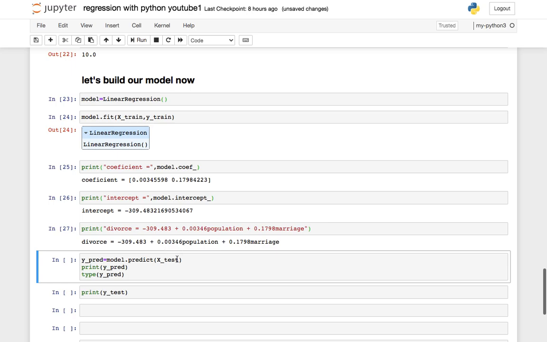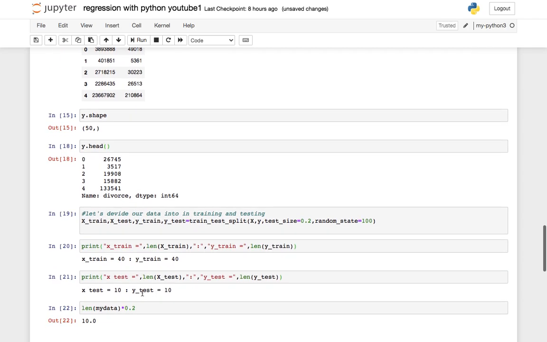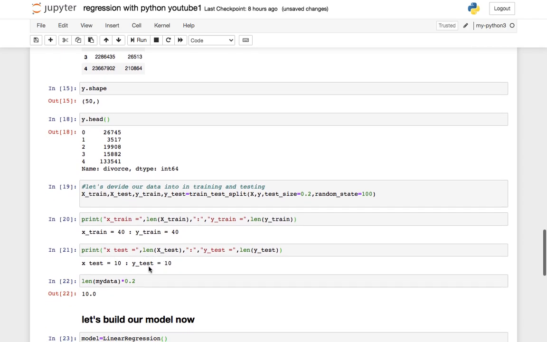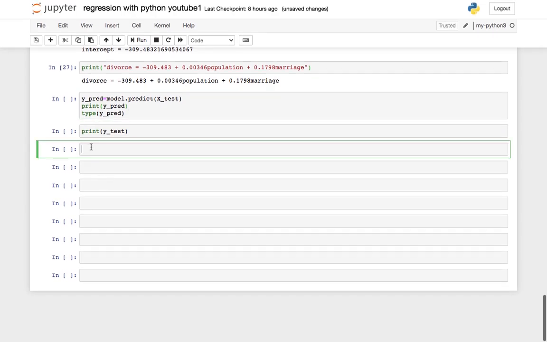So you have been able to build your model, and now you want to predict our y. Remember, we set aside this y test over here, right? This y test, which is the 10%. So we want to use this x test, which is the 10%, to predict this y test. We assume that we don't know the y test, but we want to use the marriages and the population from this data set over here. That's the x test.